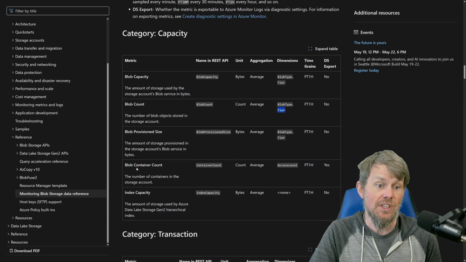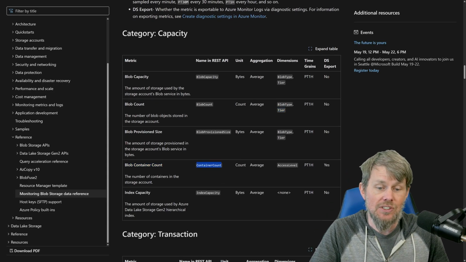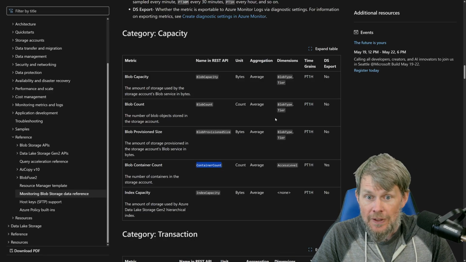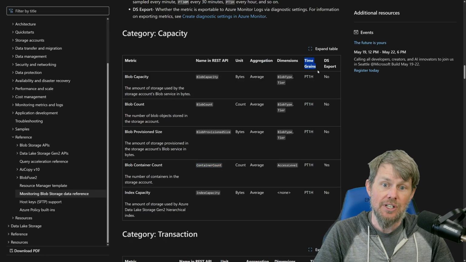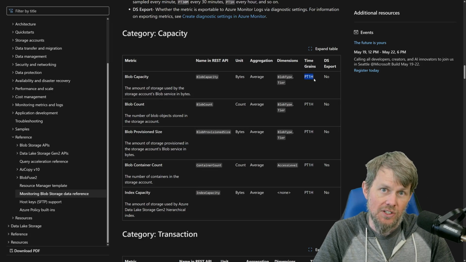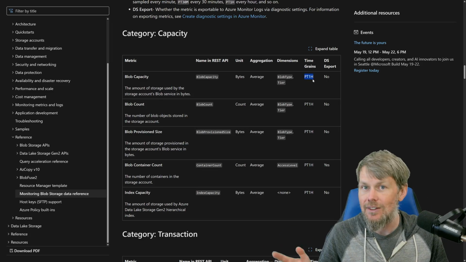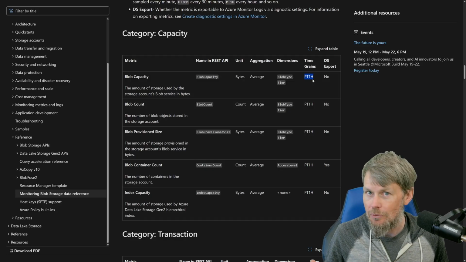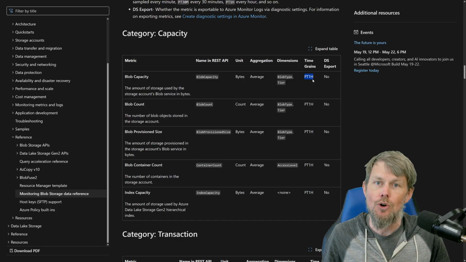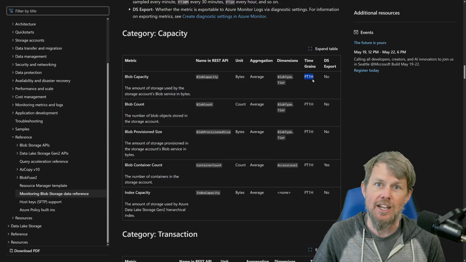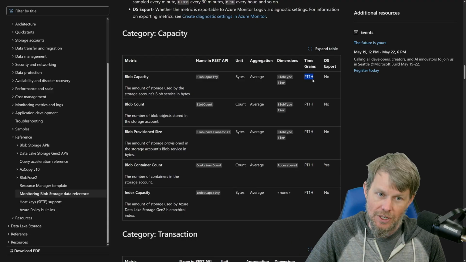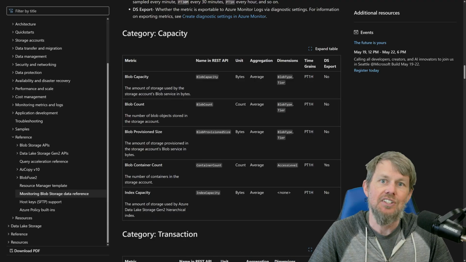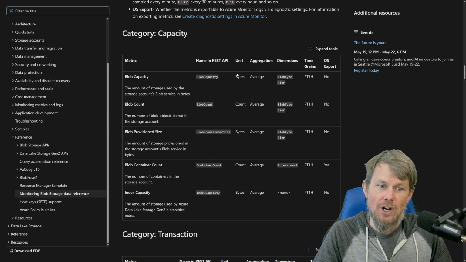And then for things like blob container count, this is a really simple metric. It's just how many blob containers were there. And then the time granularity, we only get per hour metrics. So this is kind of high level metrics. You're not going to get per minute or every 5-minute metrics for this. It's only per 1 hour. So just keep that in mind. You have a limit of 1 hour granularity on all of these metrics. So it's not like you're going to get instantaneous response times from these metrics.